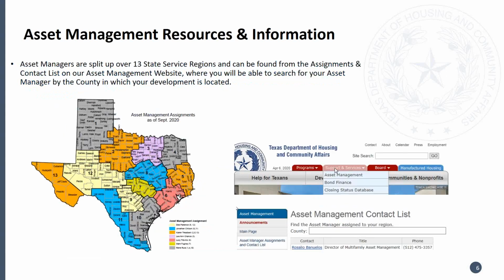As far as who does the review of the cost certification, the state is divided into 13 service regions, and the regions are divided between asset managers here at TDHCA. The map on the screen has the regions color-coded by the different asset managers. When you're getting ready to submit your cost certification, it is going to be submitted to the applicable asset manager. The tool on the right of the screen has the counties divided by asset manager, so if you enter the county in which your property is located, it will identify who the asset manager is for that property. Once the cost cert package is submitted, the communication regarding the review will begin with the asset manager.